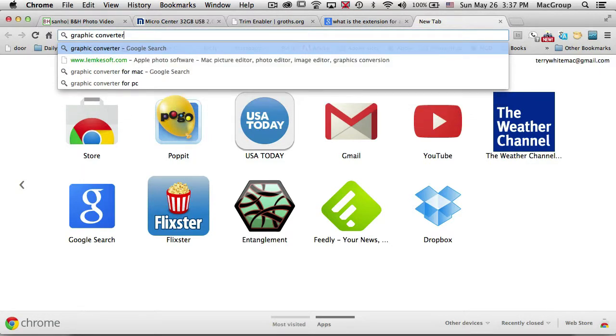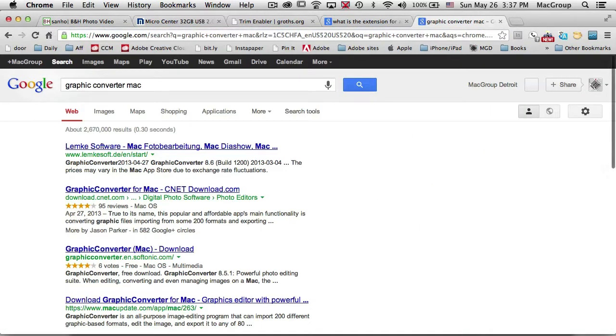Now, if it's a simple term like graphic converter, I don't want a million hits to come up because that could mean anything. So I'll say graphic converter Mac. So that means they know I'm looking for that specific thing or specific program.